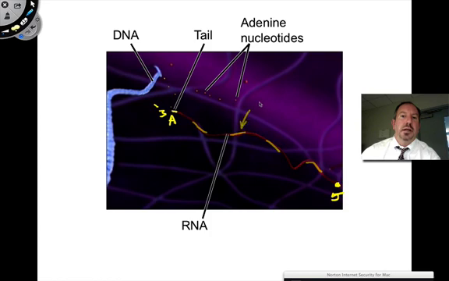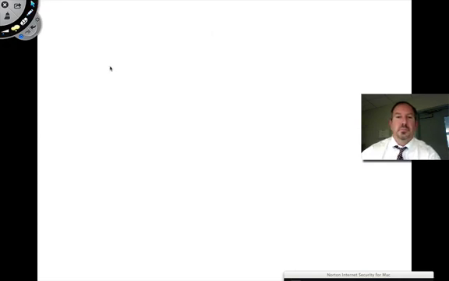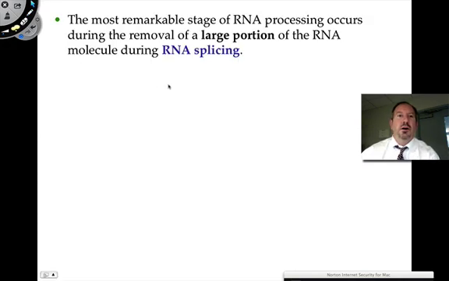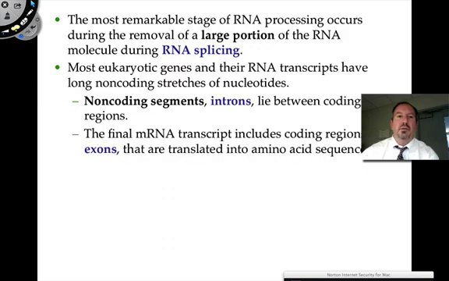These non-coding areas are called introns. And so what we want to do is splice those out. There's a special class of enzymes called spliceosomes that are going to accomplish that. And so let's take a look at that. We want to talk about RNA splicing now. That's kind of the most remarkable part of this whole process, and it involves these large proteins that come along and edit the RNA before it leaves the nucleus.